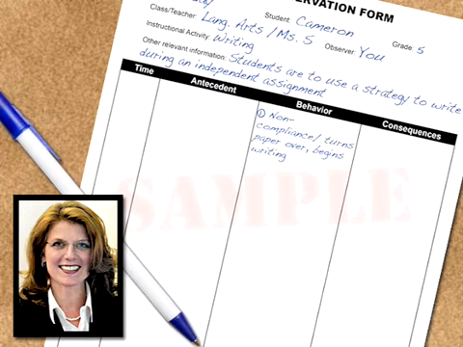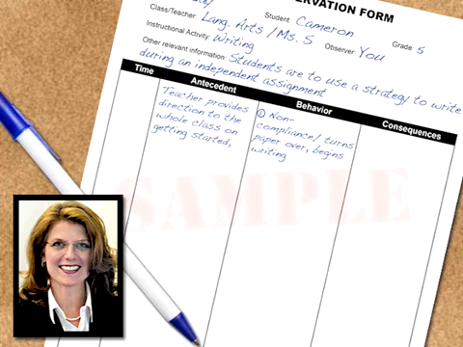The column to the left is the antecedent. That's what was happening in the classroom right before he exhibited noncompliance. In this case, I would simply write, teacher provides direction to the whole class on getting started. The next thing I would write is that the teacher offers assistance, making it clear that she's going to be walking around the classroom, offering help.